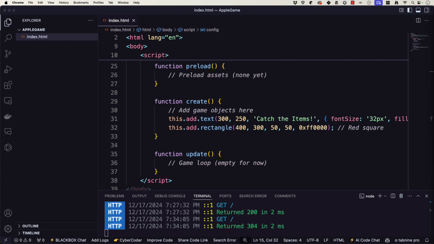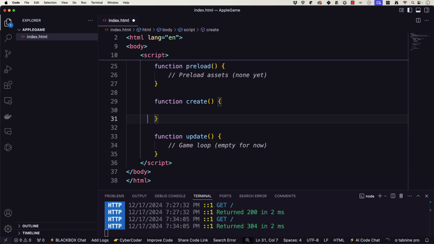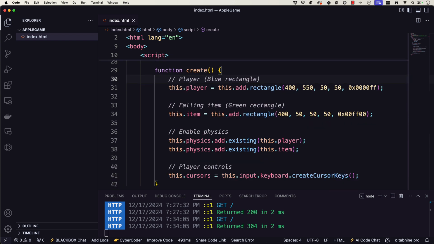Now let's jump into our create function. This is where we add game objects and make game objects and things like that. Let's go ahead and delete all of this stuff. Here we were just kind of testing how we wanted to do things. Okay, and I've added some new code.